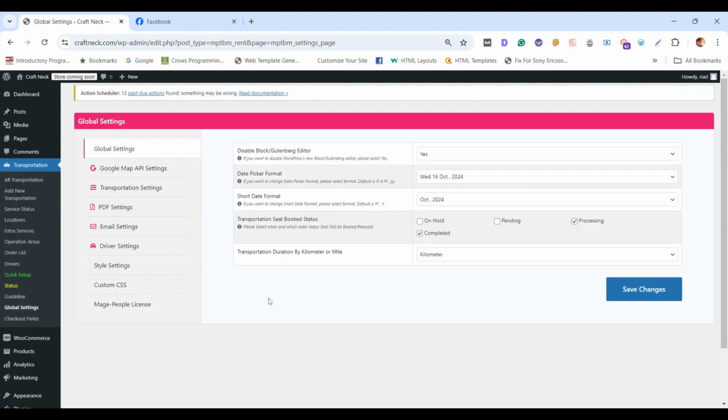Well, you can see there are some more extra options like driver settings, PDF settings, and the options to add the license. Make sure you activate the license before using it.